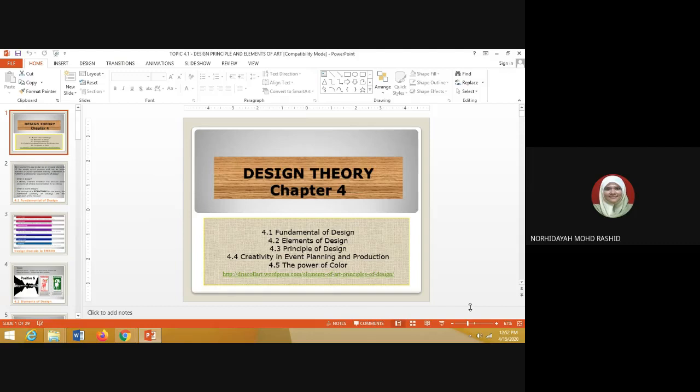This is EVM 504, Event Design and Production, and today we will continue our lesson 4. It's under the Design Theory, Chapter 4. Under the Design Theory, we have several subtopics. The first one is fundamentals of design, elements of design, principles of design, creativity in event planning and production. Last but not least is the power of color. However, the power of color has its own slide.